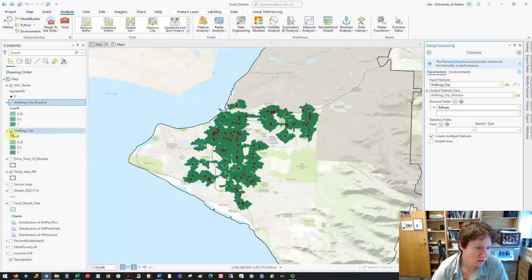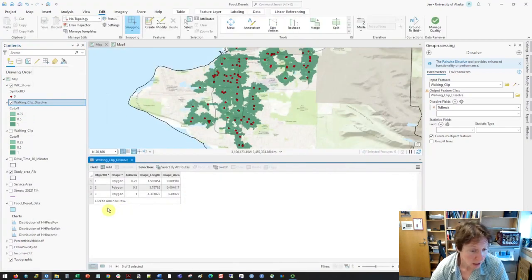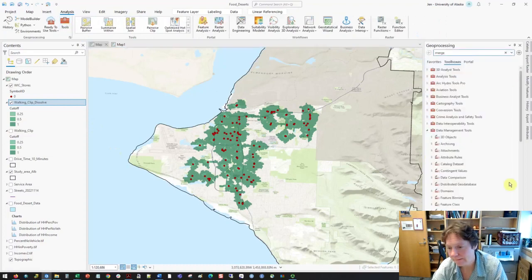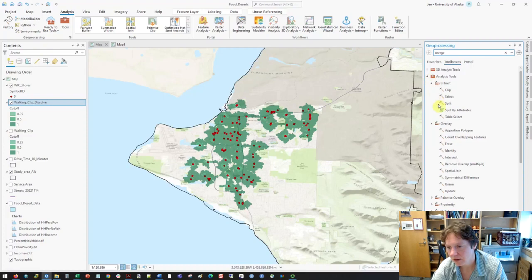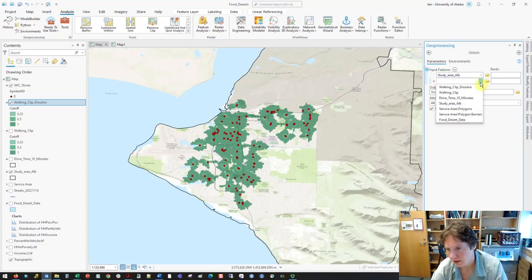Close that down, turn off this walking clip. So now we have our dissolved. We'll take a look at the attribute table. Yay! Only 3 of them versus several hundred for the other one. Alright, so now we do our union. Tools. Go back up to the top, analysis tools, overlay, union. Again, put the study area in first, very important. And then put our dissolve in, walking clip dissolve.